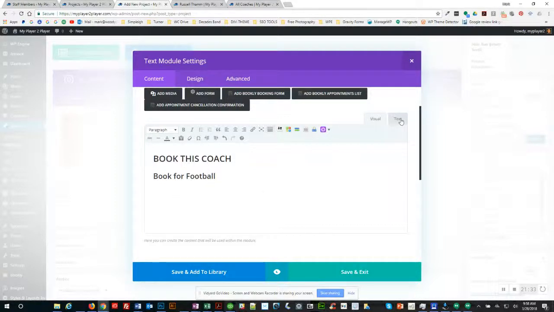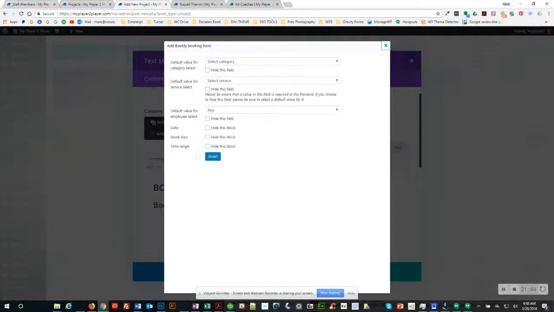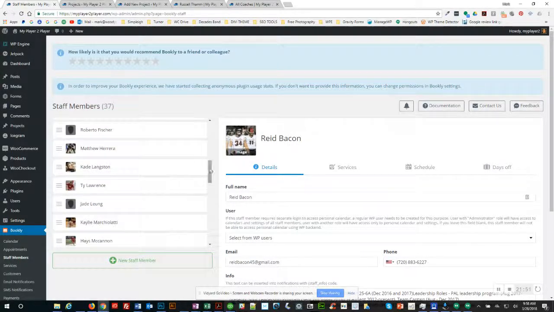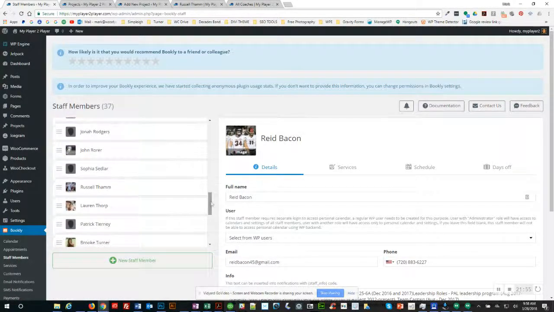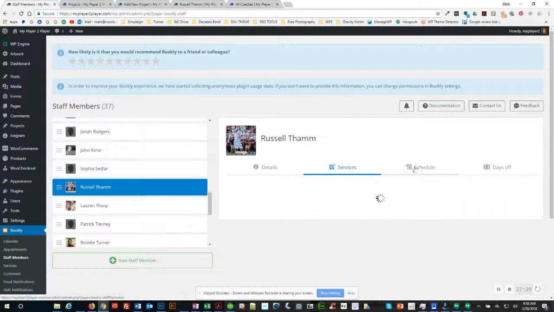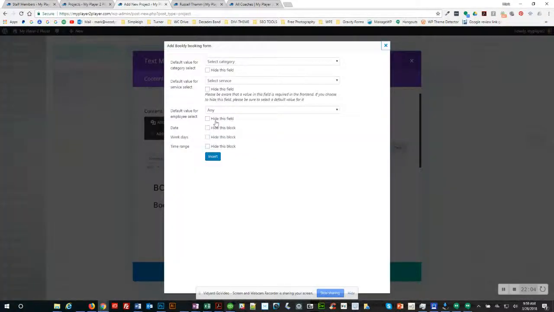You can do this in the visual or the text, and it's this little widget called Add Bookly Booking Form. It's not the other ones. It's just Add Bookly Booking Form. And what it's going to do is it's basically now going to tap into this information that we created. Where is it? This information here, and the services and the schedule. It's going to pull that by using code.